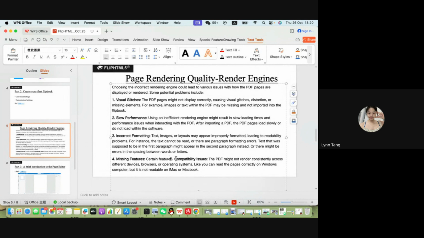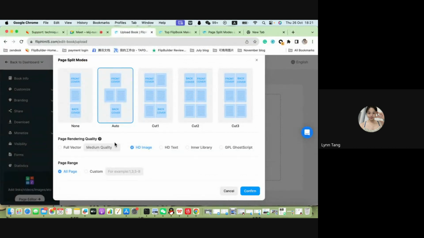The last one is the compatibility issue. The PDF might not be rendered consistently across different devices, browsers, or operating systems. Like you can read the pages correctly on a Windows computer, but it's not readable on iMac or MacBook. If you encounter these mentioned issues, we can go to the uploading process, choose a correct render engine, and re-upload the PDF.